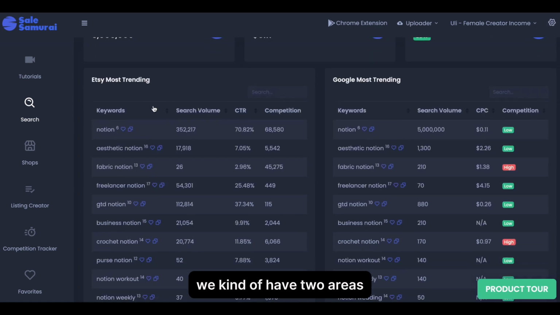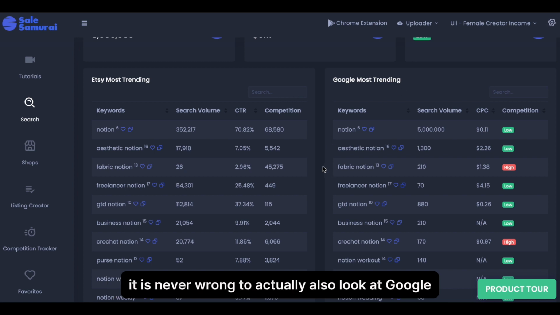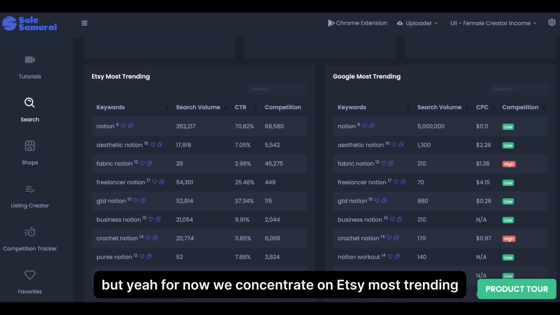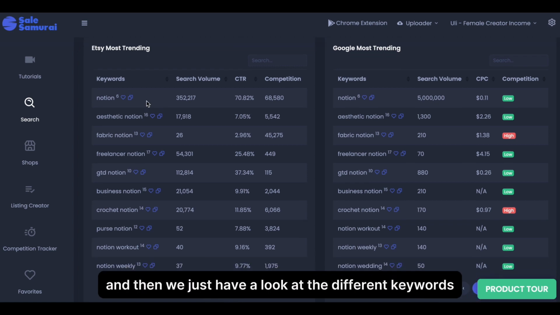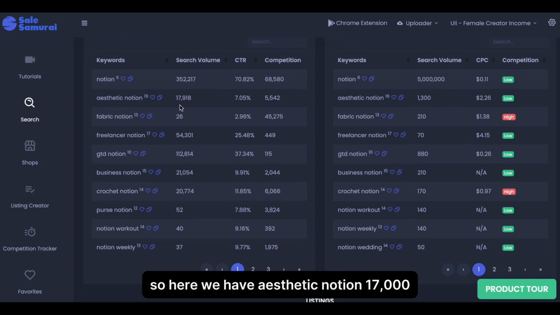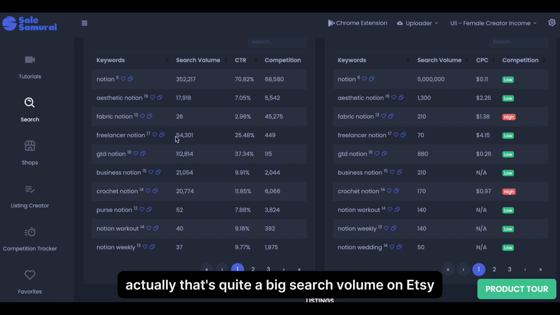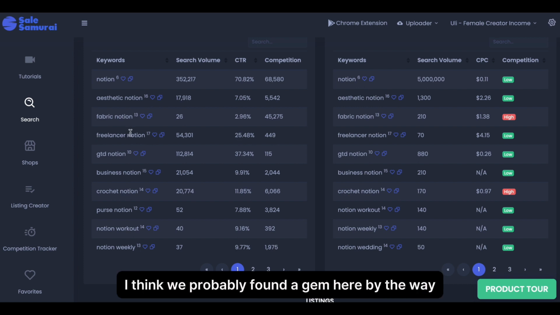We kind of have two areas, Etsy most trending and Google most trending. Again, it is never wrong to actually also look at Google and to make notes. But for now we concentrate on Etsy most trending. And here you can see the search volume, the click-through rate and the competition. And then we just have a look at the different keywords. So here we have aesthetic Notion, 17,000. That's not too bad. Fabric Notion, freelancer Notion. Actually, that's quite a big search volume on Etsy. And the competition is only 449. I think we probably found a gem here.